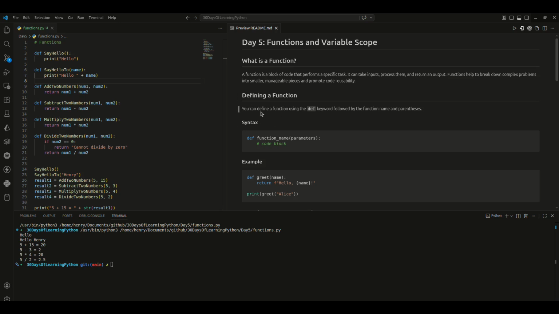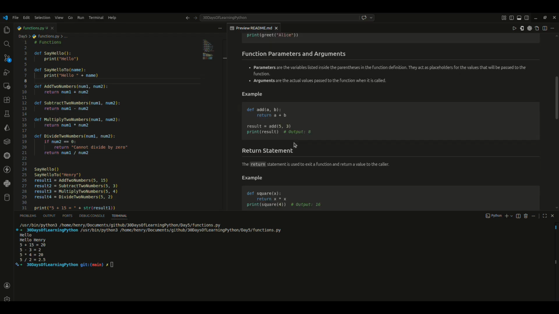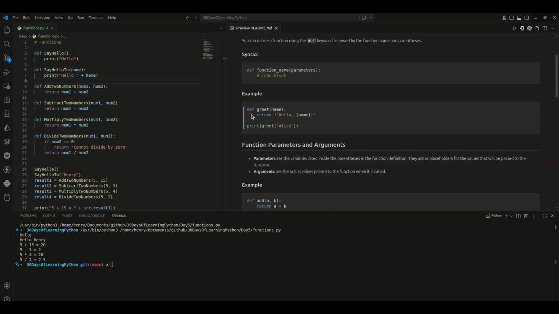To define a function, we use the def keyword, then the function name, and we receive parameters, and then the block of code that is executed is inside there. An example is right here.